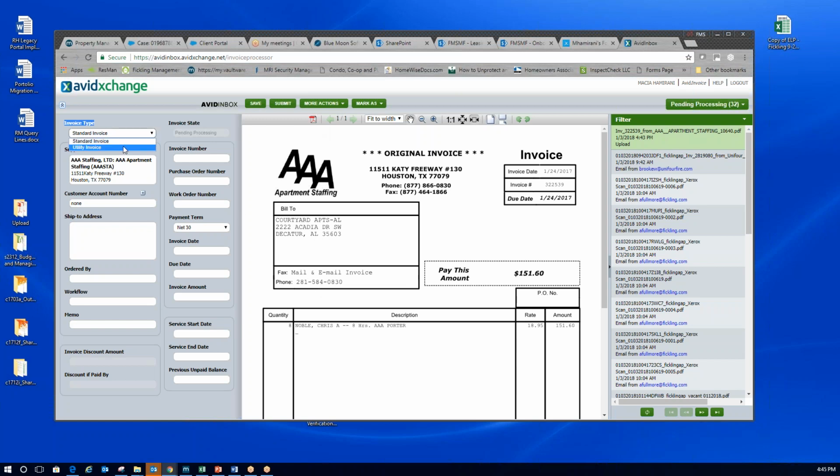The only other kind of invoice there is is a utility invoice. So if this was Georgia Power, Atlanta Gas, something like that, then yes, you will change that to a utility.